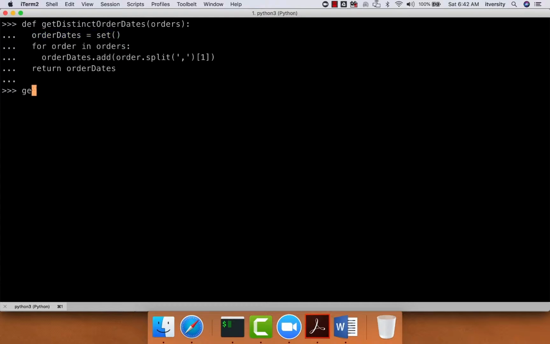We can also validate by saying get distinct order dates on orders like this. Here I'll be invoking length to get the number of elements from this. You can see that it is 364, even though the orders are actually 68,883. The reason is we only get unique order dates as part of this dataset.